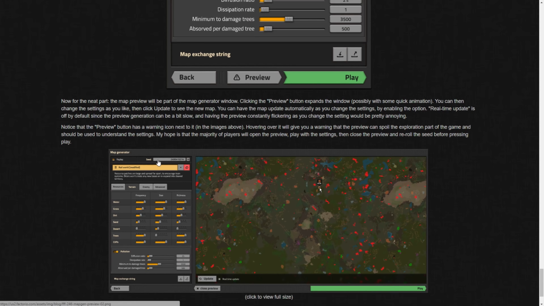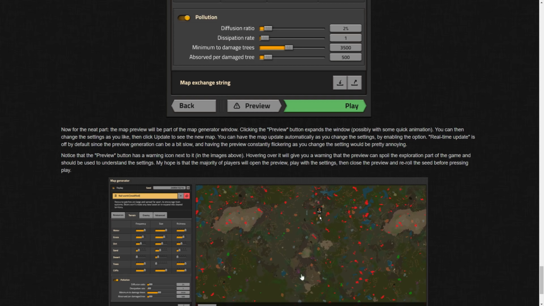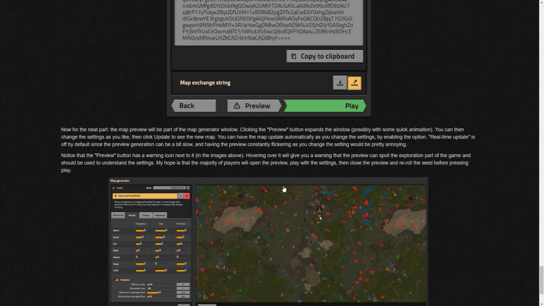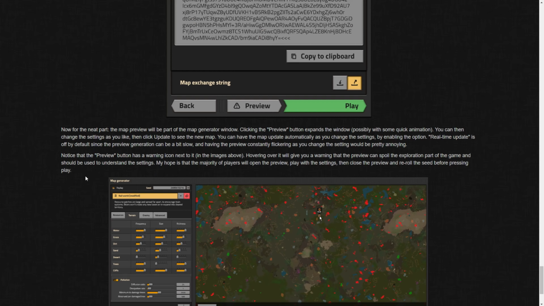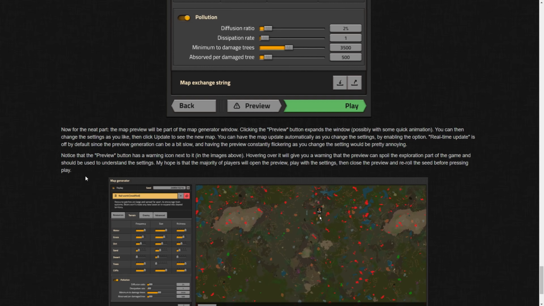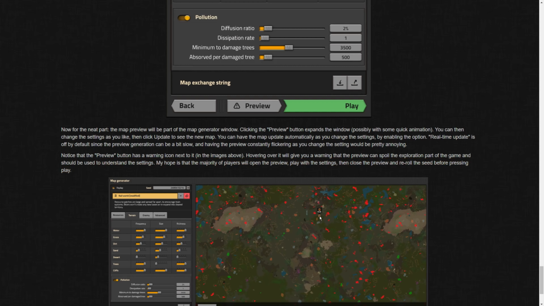Yep. So this could really screw you over if you get your settings right and you're like, oh okay, well this would be cool, but I've already seen the map, let's re-roll. And if you re-roll and don't preview it, you could load into a map where you have zero oil or you have no stone or something. And this is very similar to Minecraft seeds.